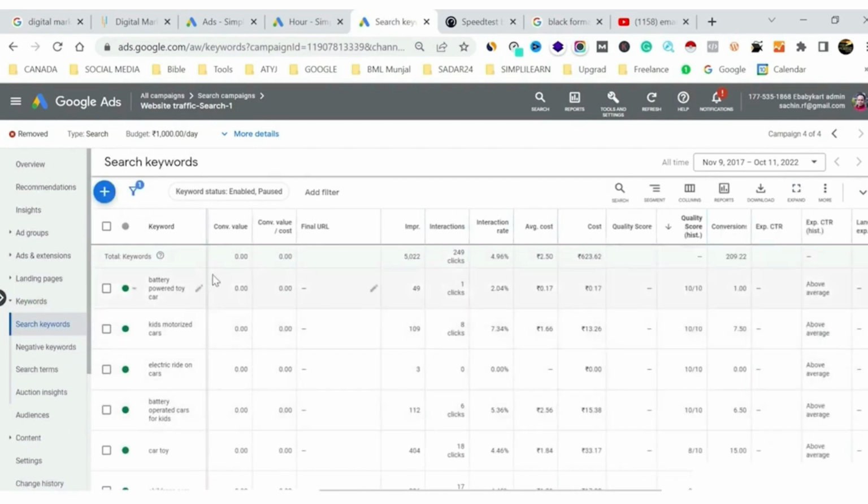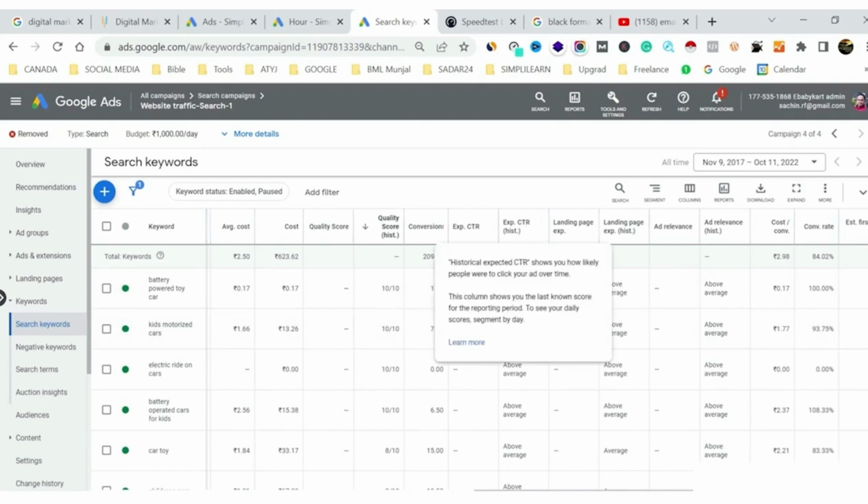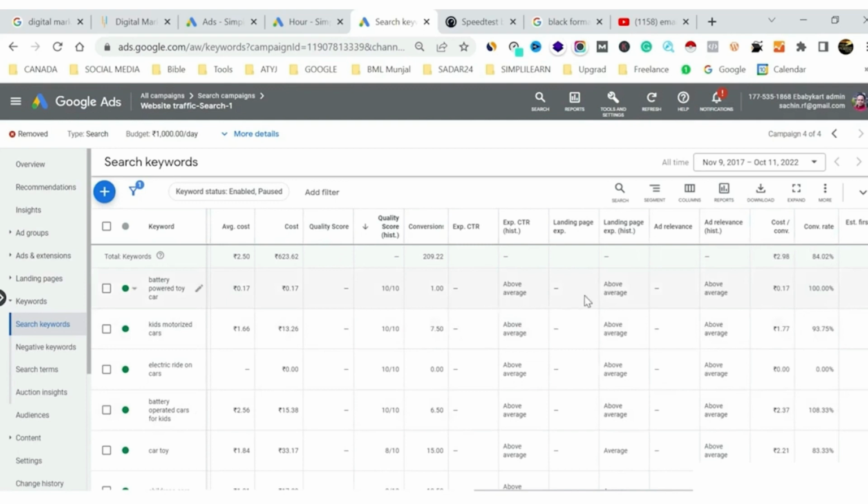Okay, if any keyword has got 10 out of 10, it means there are three important elements: their CTR, like how many clicks have come, their landing page, and whether their ad copy is relevant or not. They see how relevant the landing page is, how relevant the ad copy is, and how relevant the ad copy is to the search. Then only your CTR increases. Somebody searches something and the ad shows, and if the clicks are high, then CTR goes high. So that's why the CTR, the landing page, and the ad relevance have to be above average.